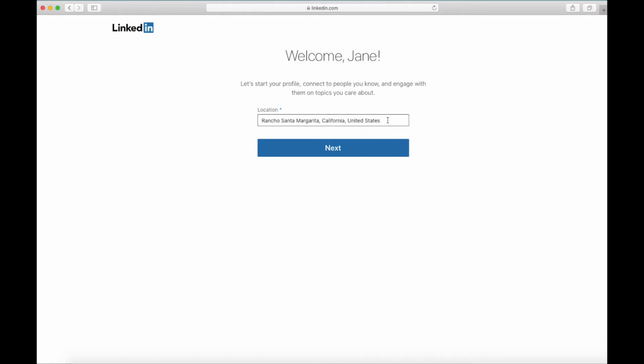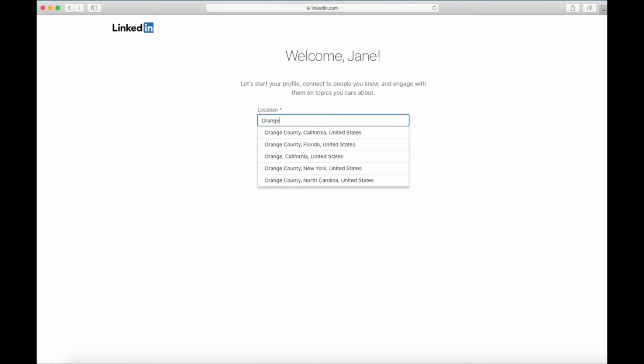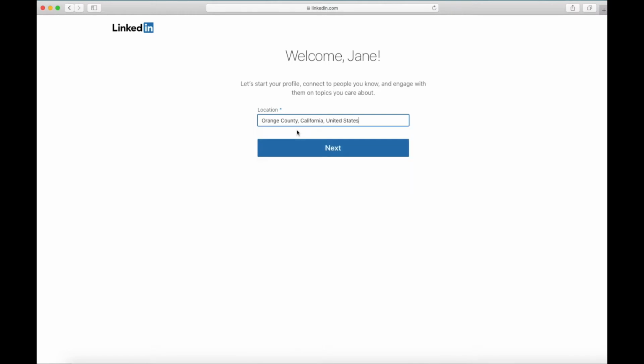Now it wants to know your location. And if you can see here, it pops up Rancho Santa Margarita. On here, I think you're better off doing your broader location. So if you live just outside of a city, pick the city. So where I live, Orange County is like one giant metropolitan area. So I'm going to say Orange County, California. For me, that's much better. And on LinkedIn, it's much better to choose the broader area. You don't want a very tiny hometown.